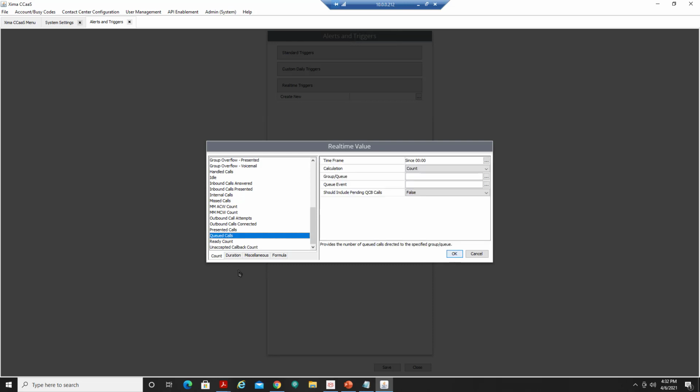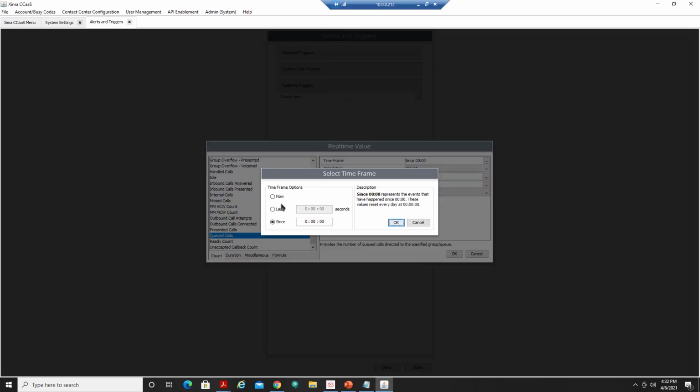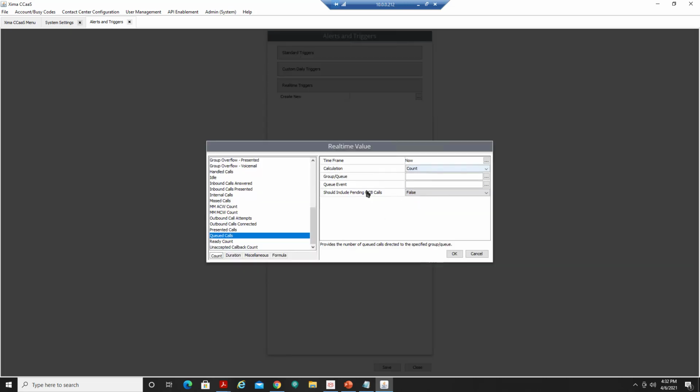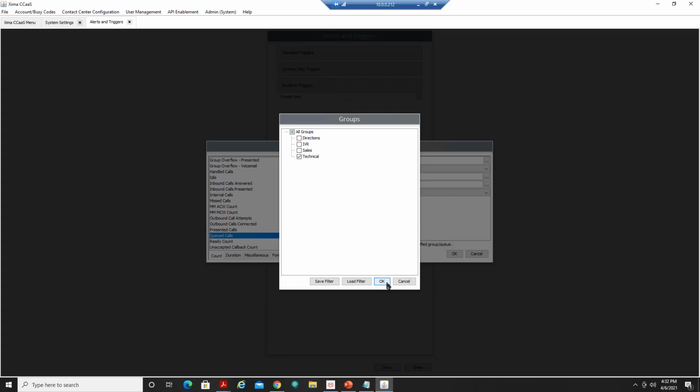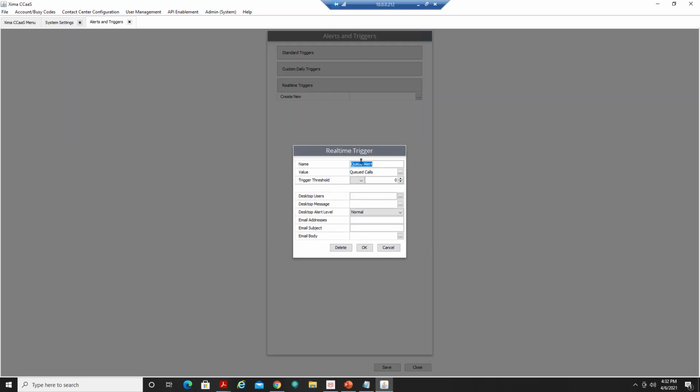We'll go ahead and select queued calls. Set that criteria to be right now, and then which skill do we want to monitor? We're going to do the technical skill. What is our trigger threshold? When do we want to be alerted? Let's say, for instance, if that ever had more than 5 calls in queue, send us an alert.